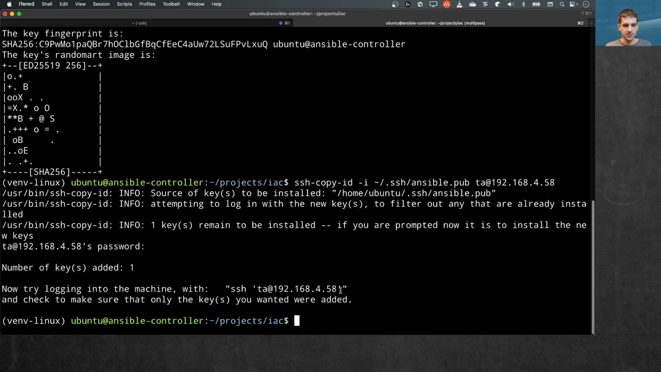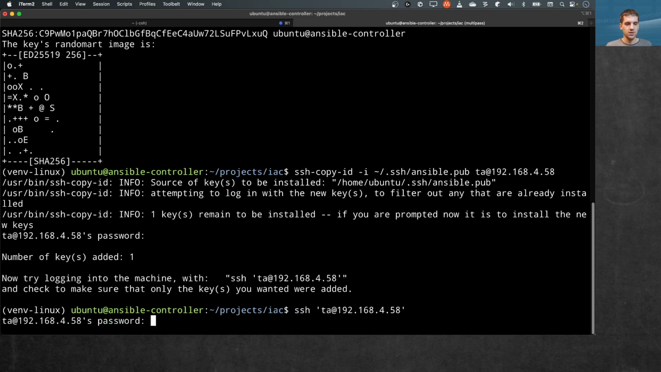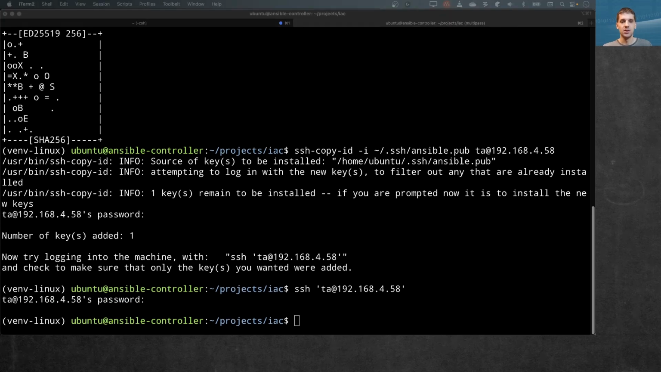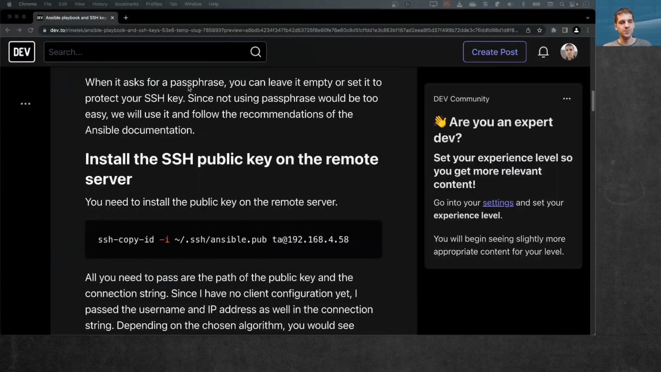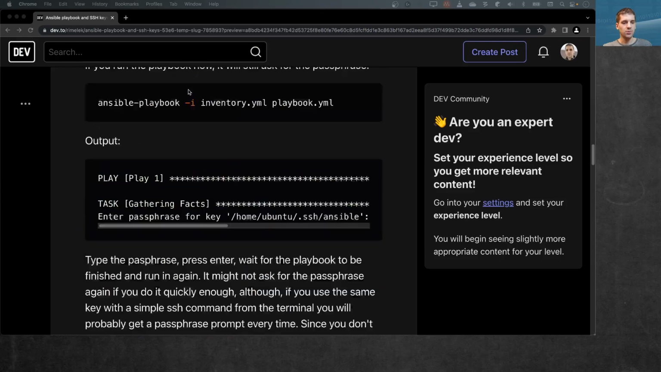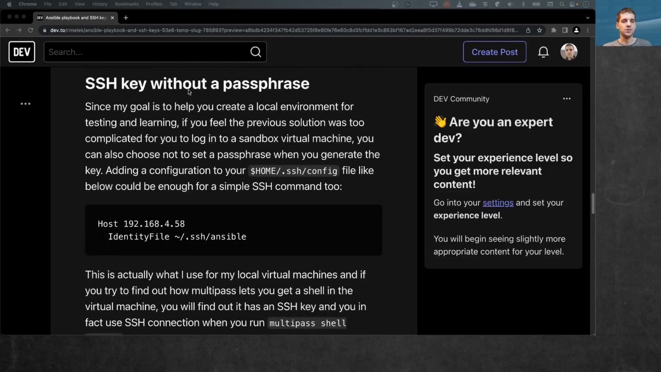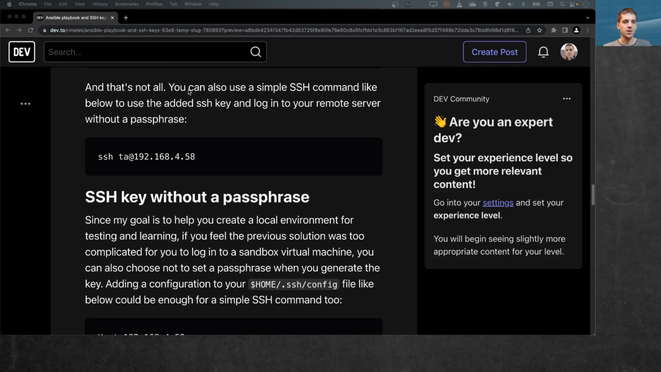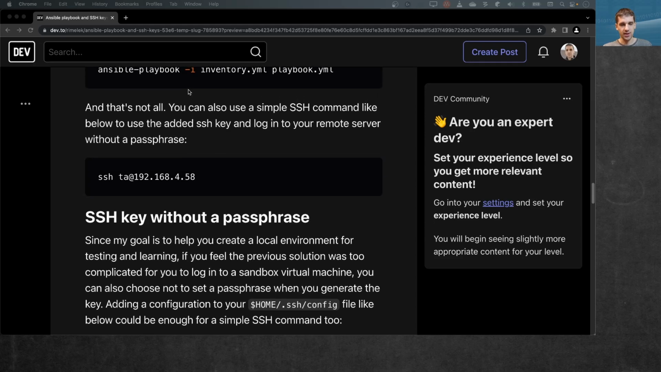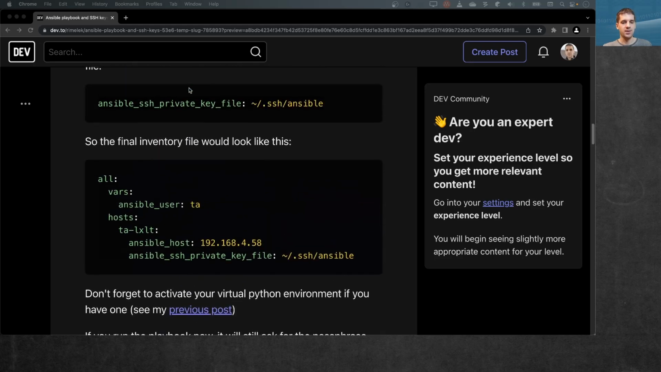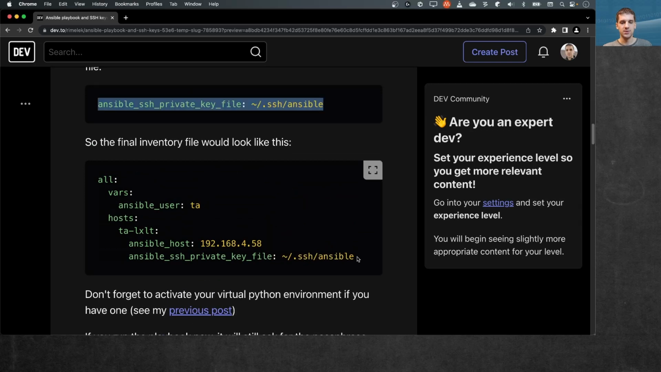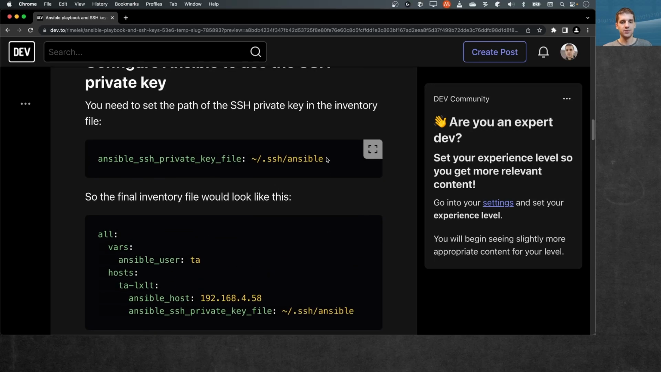It is installed. And if I try to run this command here, it will still ask for a password, because now we also need to configure the client. If you want this command to work, you can again go back to my blog post, and at the end of the blog post you will find how you can configure the SSH key without Ansible. But now I don't care, because I want to configure Ansible. So this is the configuration which we have to insert.